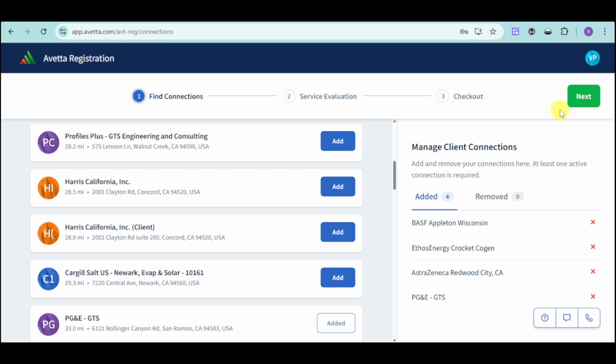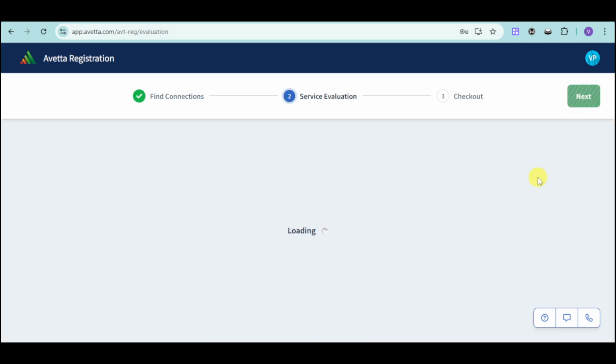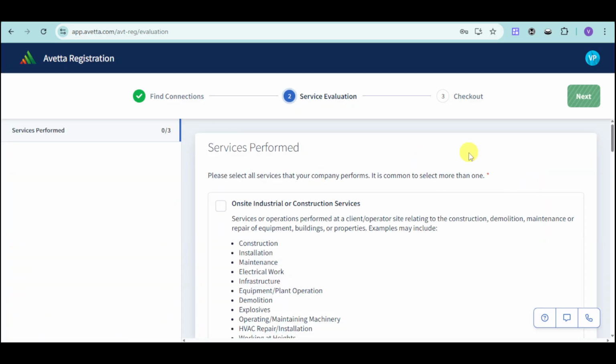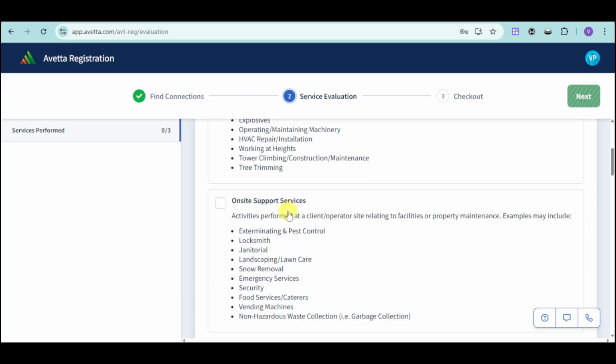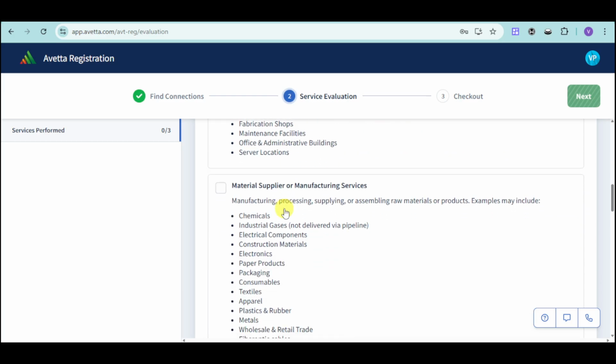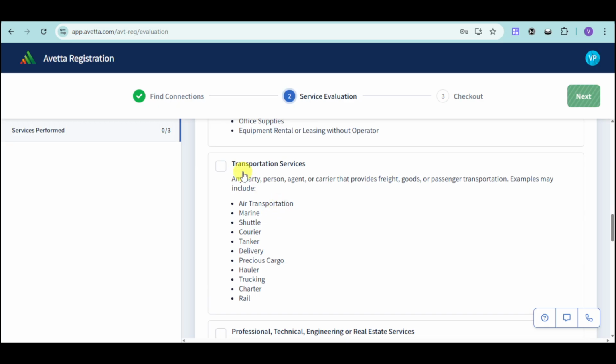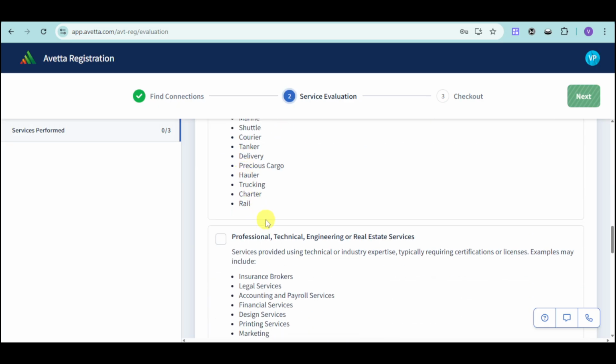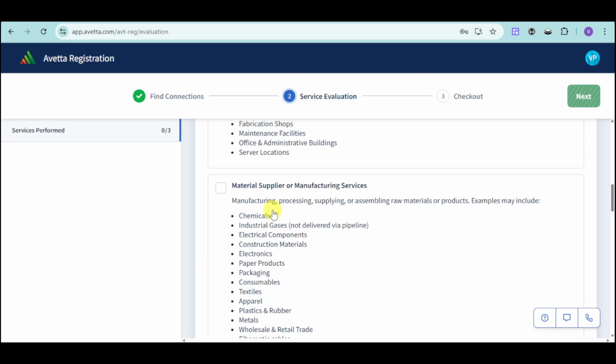Next thing you need to do is to click on next. Now do take note that the price of your plan actually is from how many clients you have. So in here you can see the services performed and you can select all the services that your company performs. So we have on-site or industrial or construction services. We have on-site support services, off-site, material supplier, transportation option, professional technical, and real estate service.